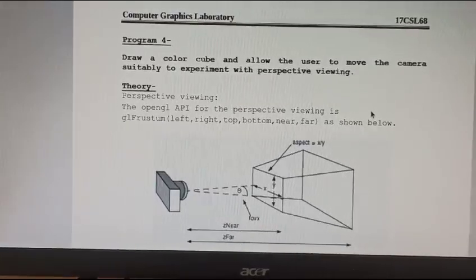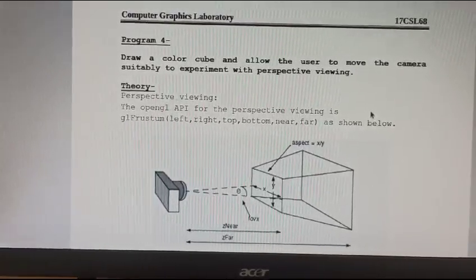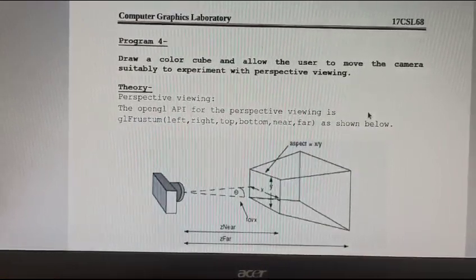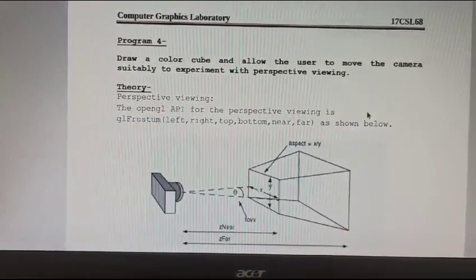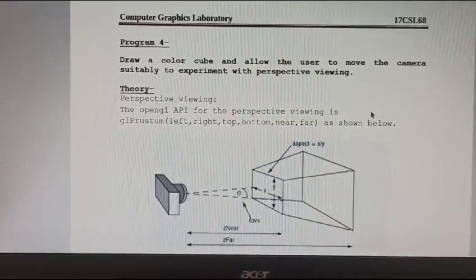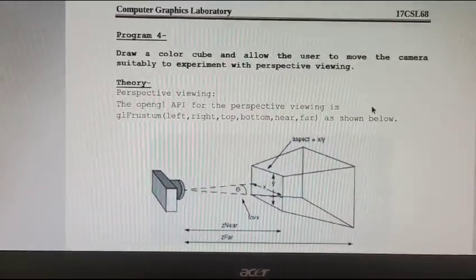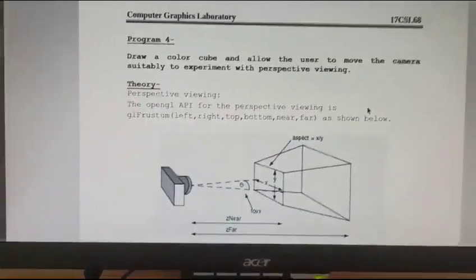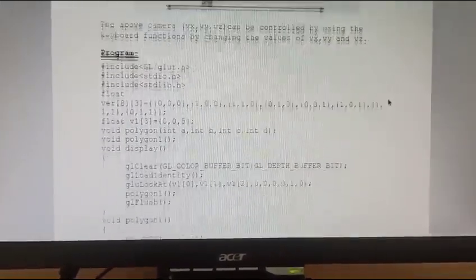Hello friends, the CG Lab program 4: draw a color cube and allow the user to move the camera suitably to experiment with perspective viewing. By default our camera program will be in orthographic viewing, and we have to set it to perspective viewing using a function called glFrustum. So this is the program.